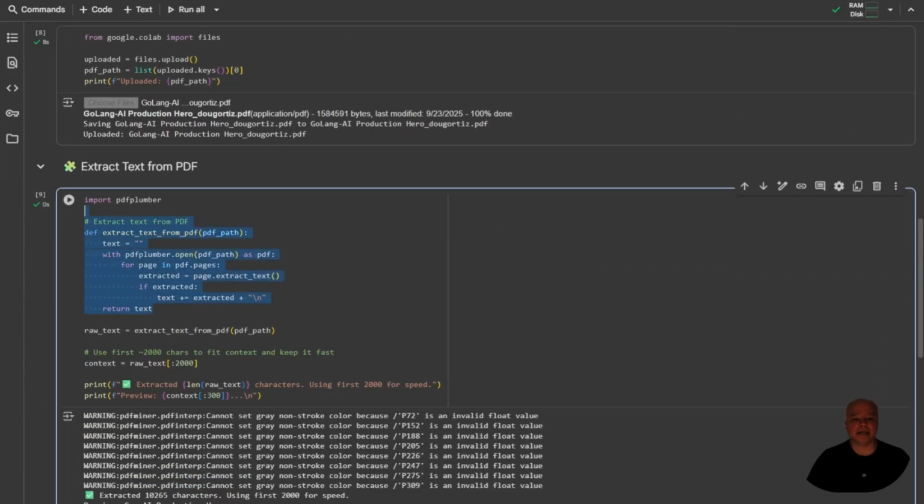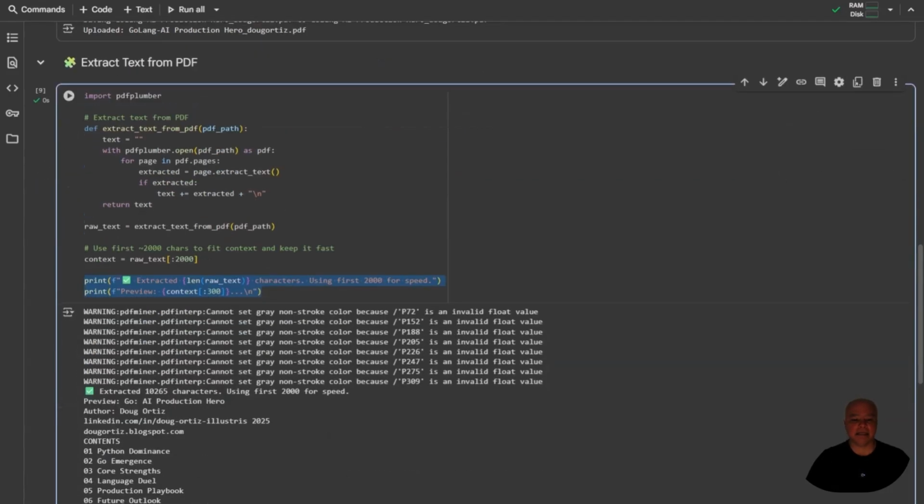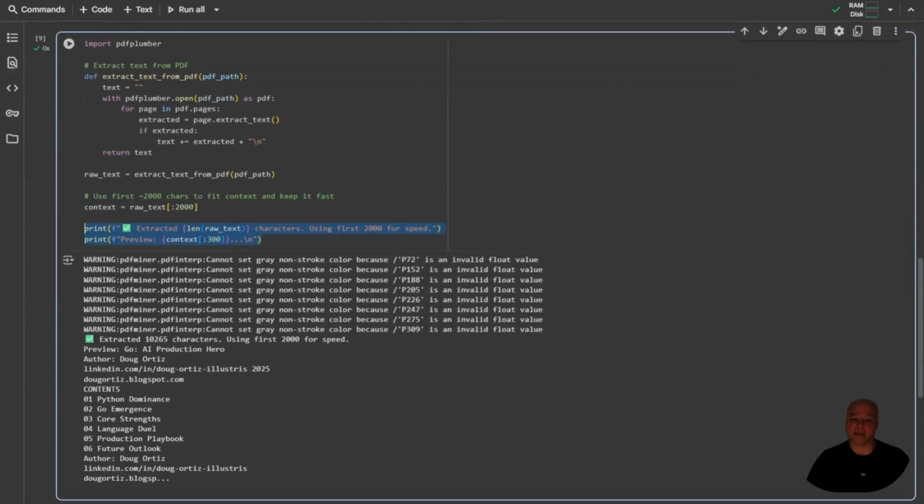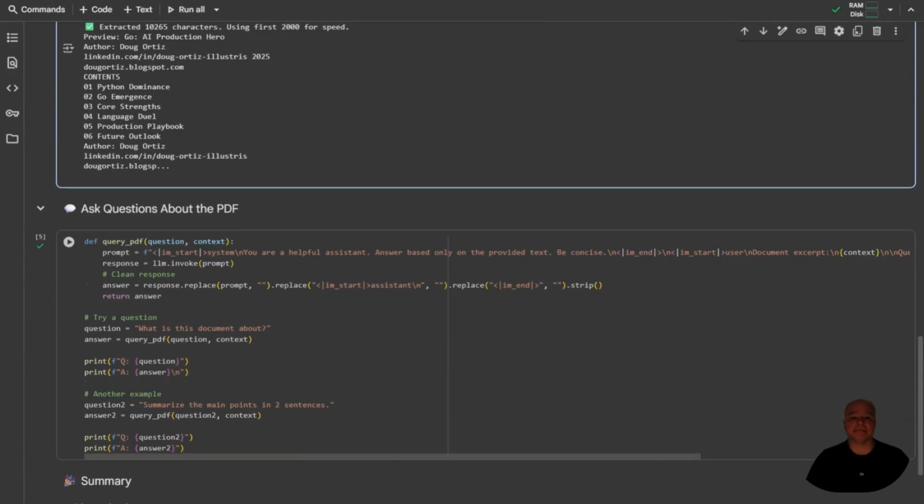I am running this def, calling the path, setting the text and the context, and finalizing by indicating that I was able to get some context from it. You can see that we have some details that are shown in here, very brief. All that is positive so far.